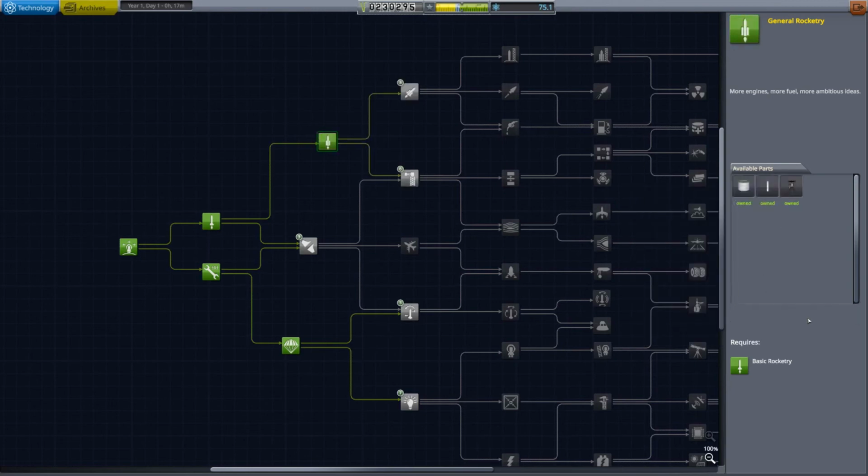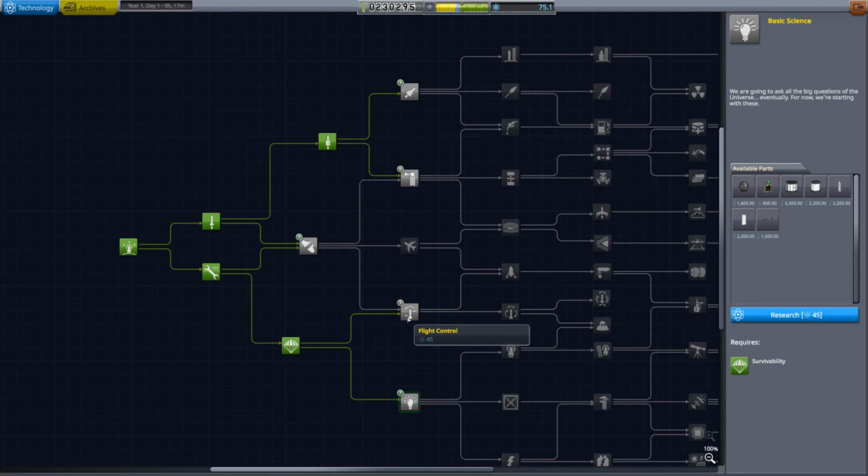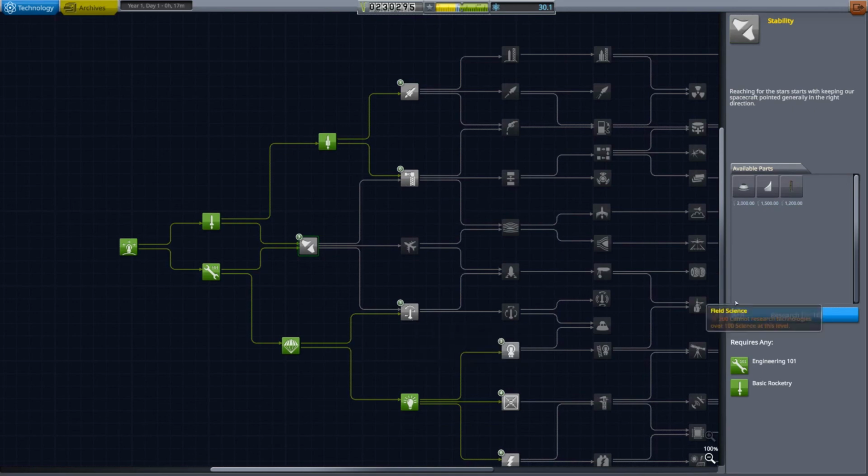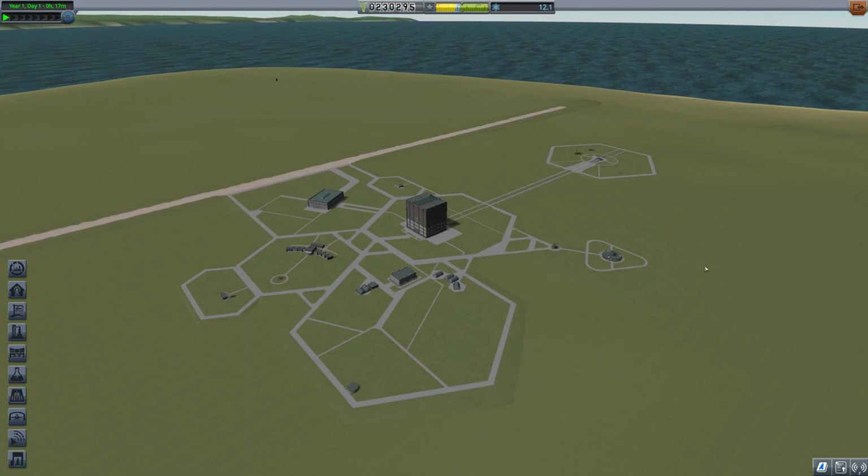I think this one is first, though. And then this one. And then this one. And so that should be all the parts we need for right now. But that's enough for right now.